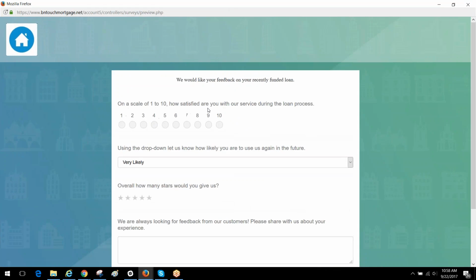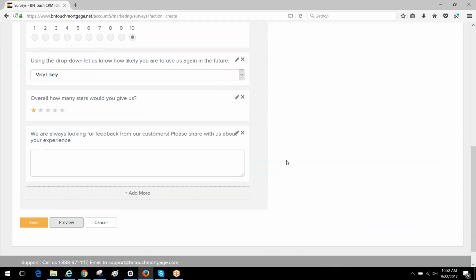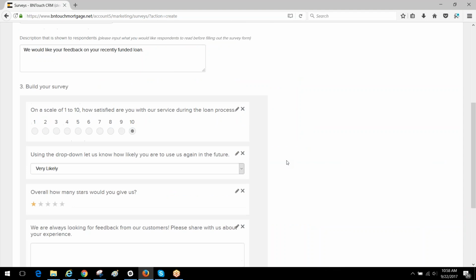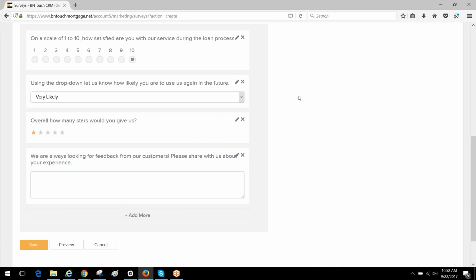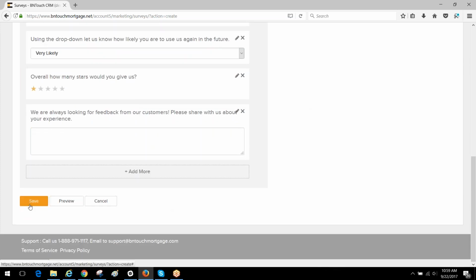And this will be how it will look when they receive it. Here's my description. That can be as long or as short as you'd like. I personally try to keep it a bit shorter because people don't read things. So if you needed to change anything now, you could after you've previewed it. Remember, you have the edit options. Here's that description. If everything looks the way that you'd like it to look, go ahead and save it.